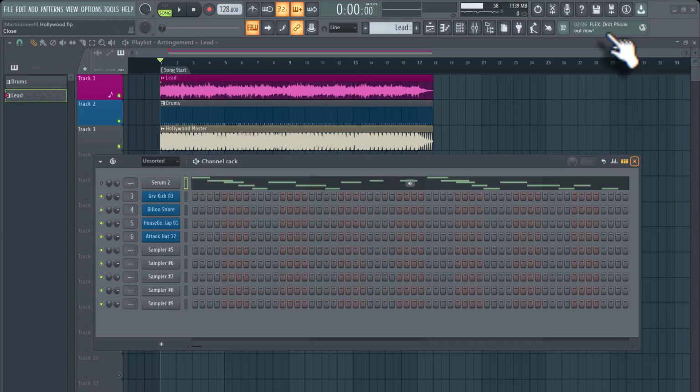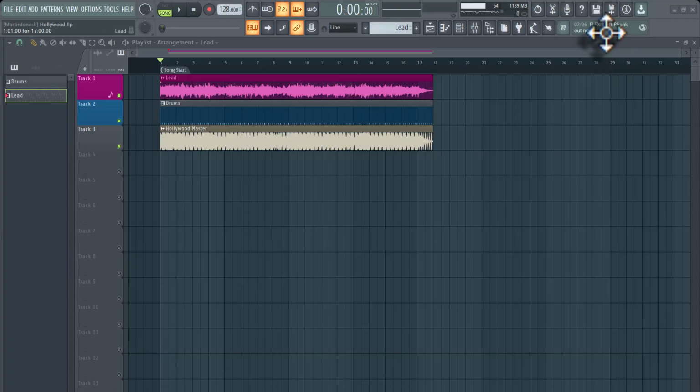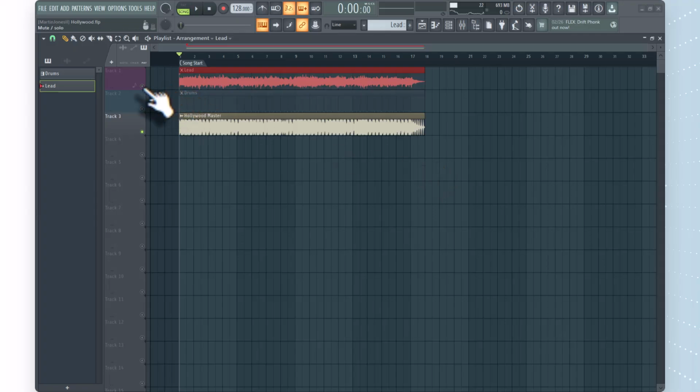Of course, other than that, you hear the drums. So I literally built out the drums.